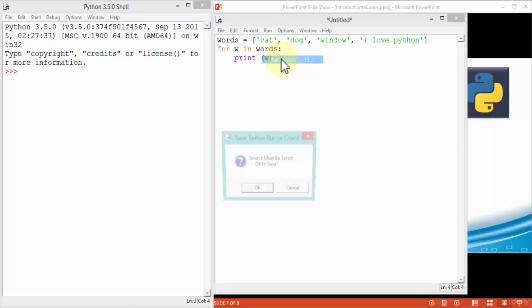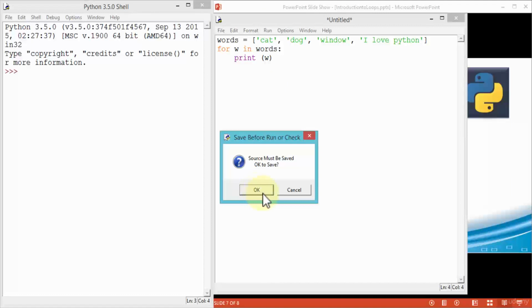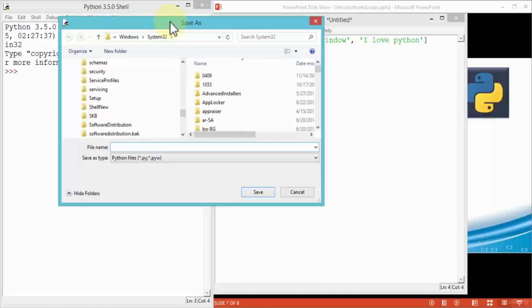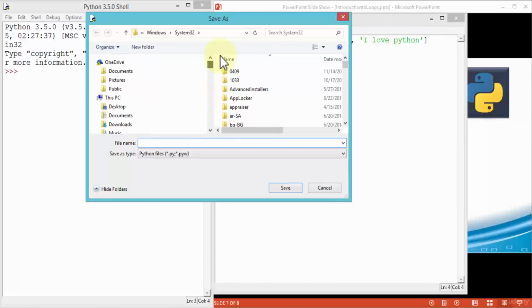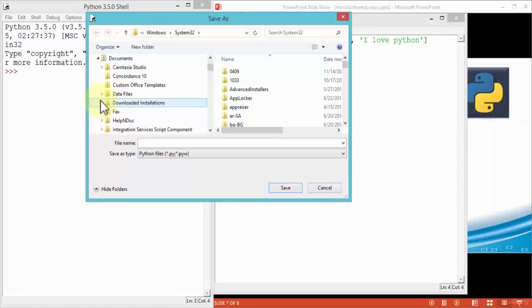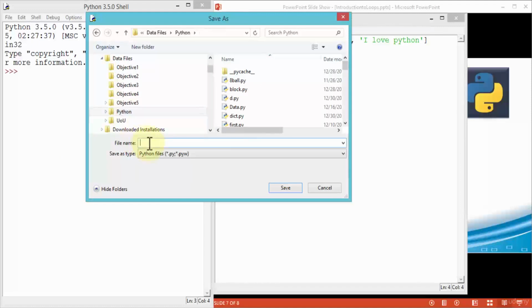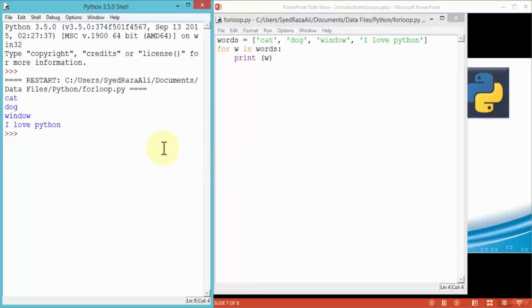Click on run module, and the source must be saved. I'm going to click OK. It brings up my Windows Explorer. I'm going to navigate to my Python folder, under data files, Python, and we're going to call it for loop. Click save, and Python is going to execute the code and display the output, which is once again just the cat, dog, window, and I love Python. And of course, since we only have 1, 2, 3, 4 words defined, Python stops after printing the last word, which is I love Python.